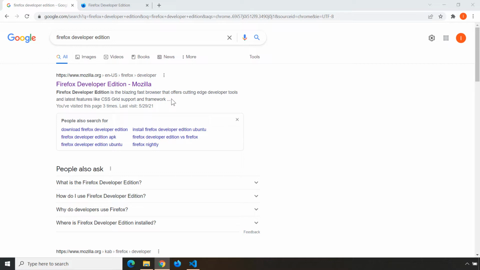You could use the regular edition or the Developer Edition. It doesn't really matter that much. I just like the name of it, Firefox Developer Edition. It makes me feel like I'm special in some way. So if you want to follow along with Chrome, that's fine. If you want to follow along with Safari, that is fine as well. Keep that in mind.